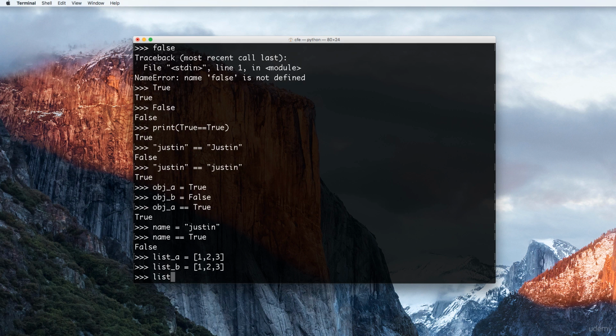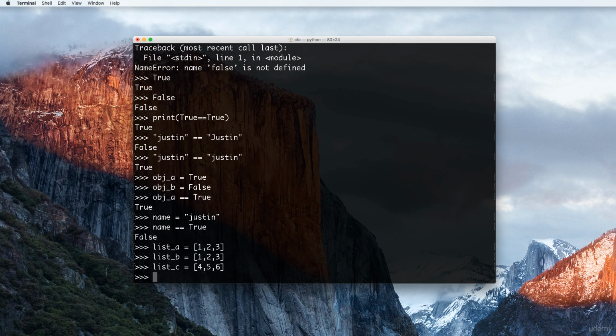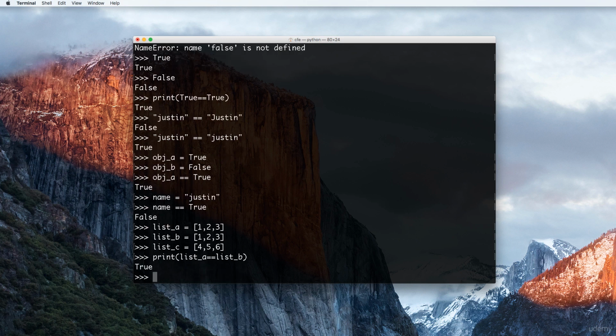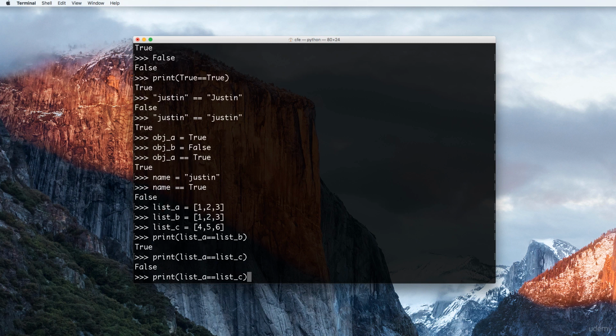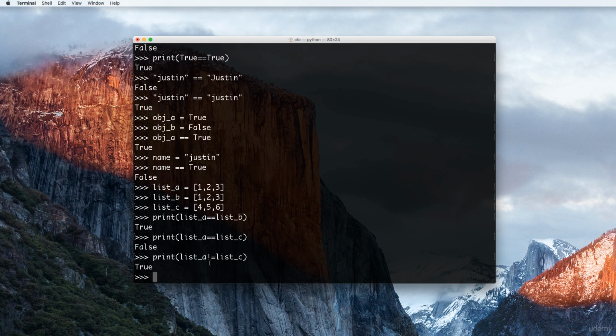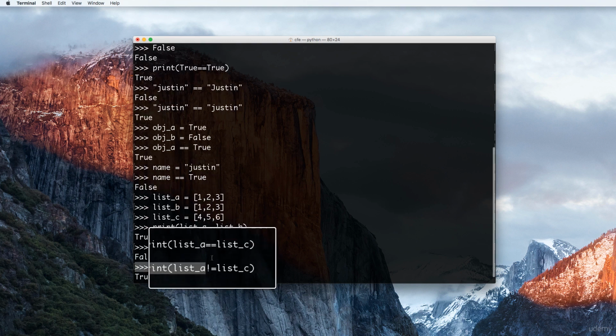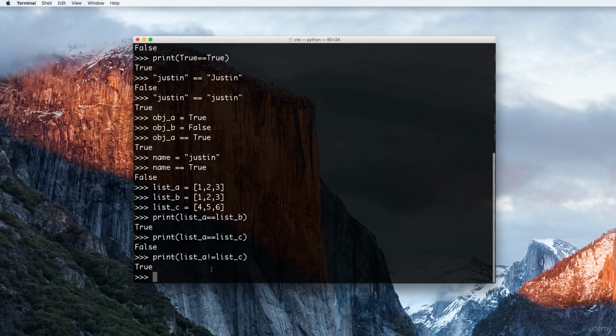And then finally, list C is equal to 4, 5, and 6. So I can print out list A equals equals list B, and I get true. I can also print out list A is equal to list C. I get false. And I can finally say list A is not equal to list C. So this is a new kind of expression. It's that exclamation mark equals.